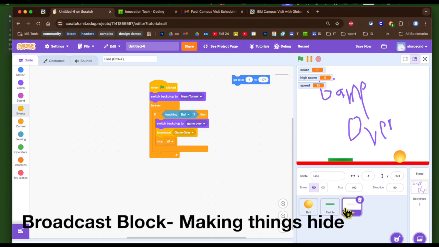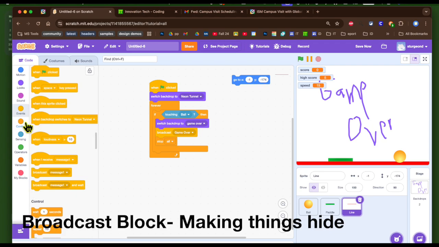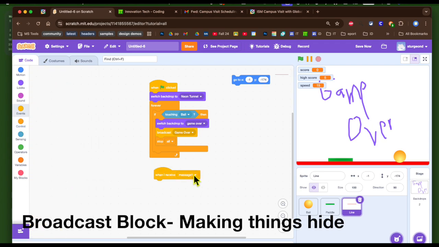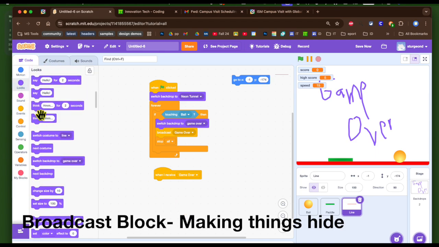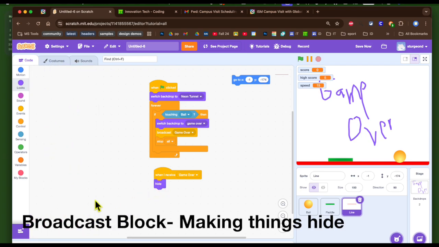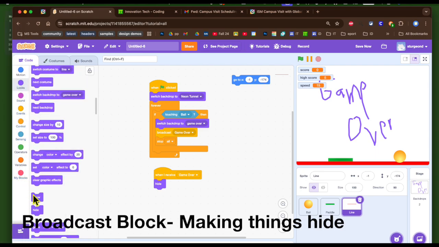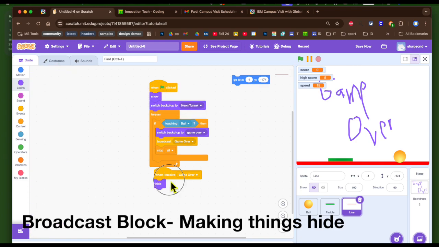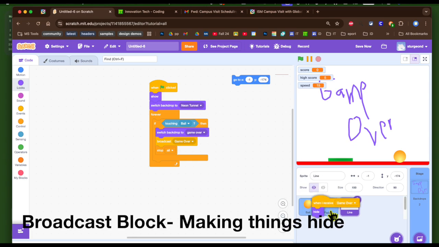So when the line hears game over, it's going to go away. By go away, we mean hide. And it also means that when the game starts, it needs to show up. So this is going to be true for the ball and for the paddle as well.